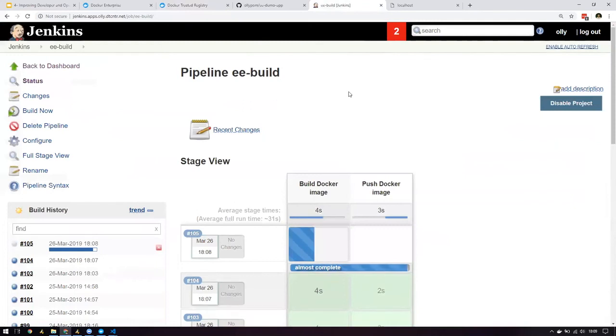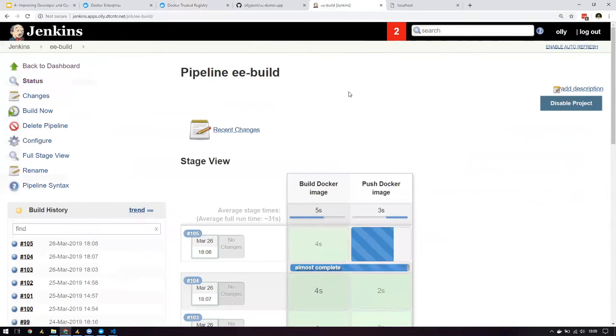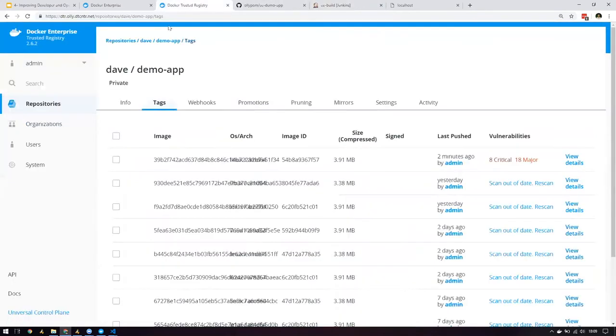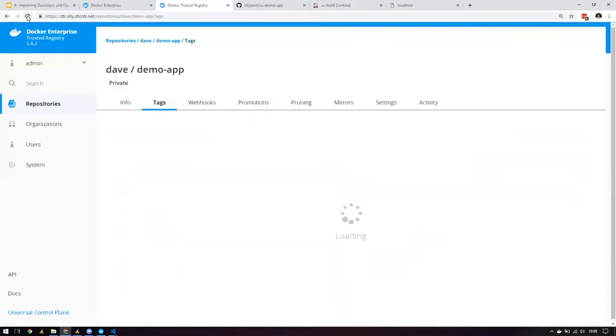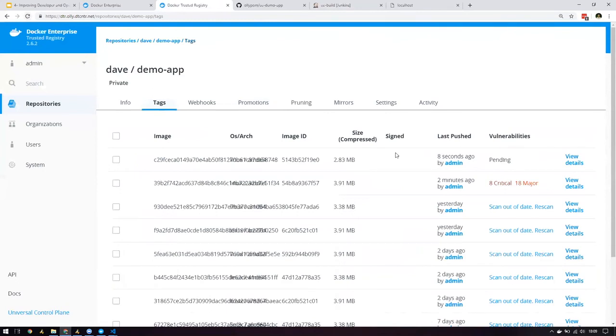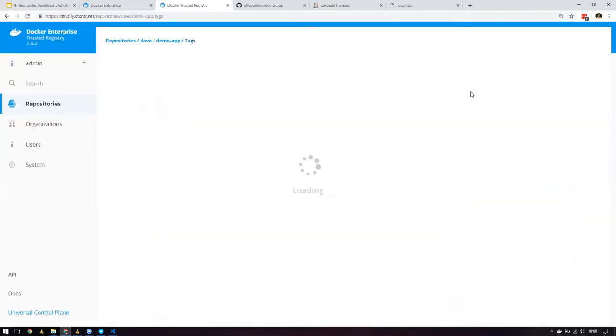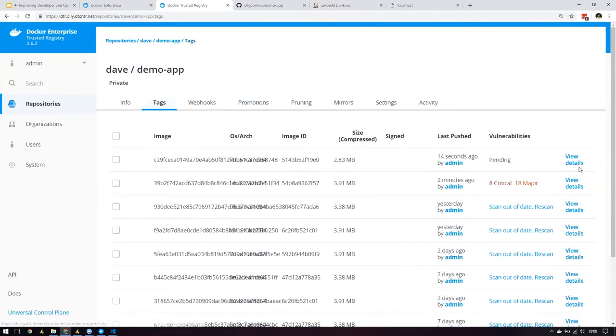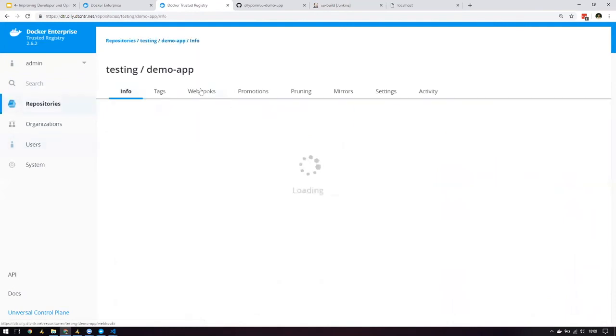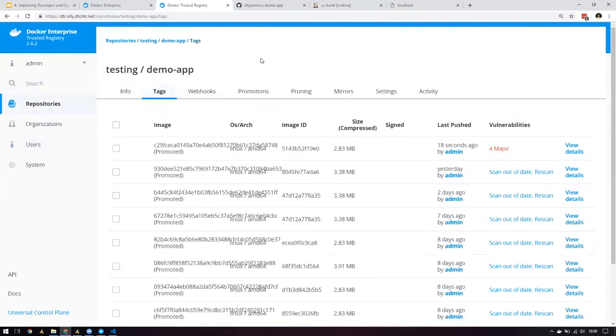Hopefully the second go works quite well. Refresh. Oh, perfect. New image has landed and it's just being scanned for vulnerabilities. Give it a minute or two to be inventoried, and it should move on. Perfect. So it's finished. It didn't contain any critical vulnerabilities. That's because it was a newer container, and it should have nicely moved across to a testing repository, seamlessly moving the image through its lifecycle.